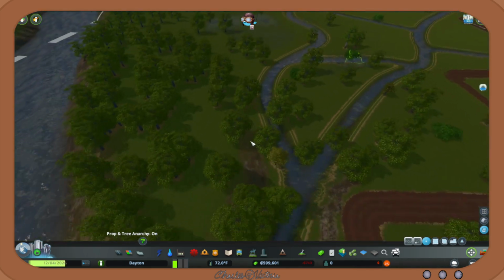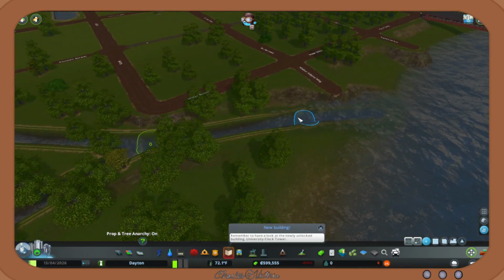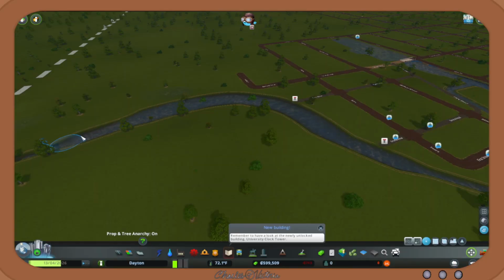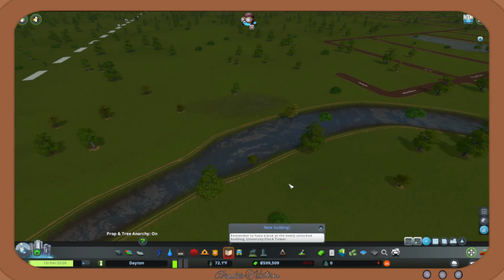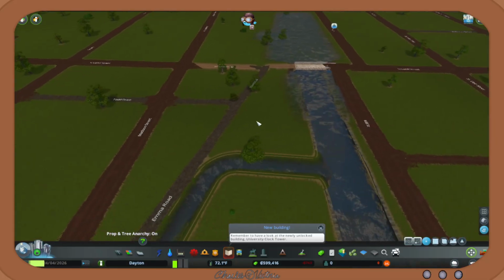Maybe just kind of bring this up a little bit. There we go. Wow, look. We fixed that. That looks nice. That's cool. That looks good. There's still water pooling there. I don't think there's anything we can do to fix that. Yeah, that looks good.